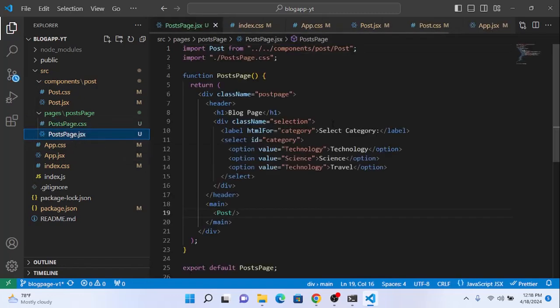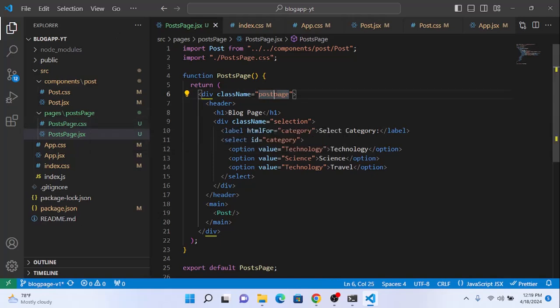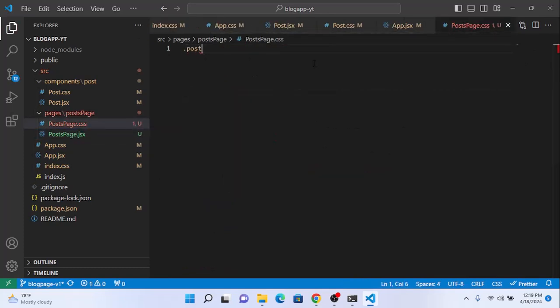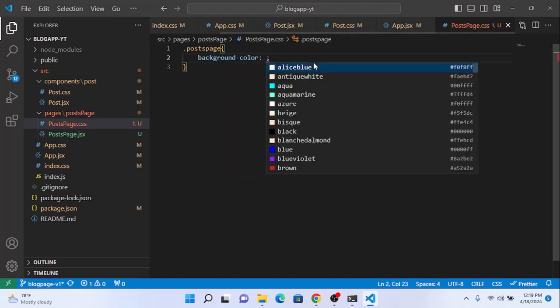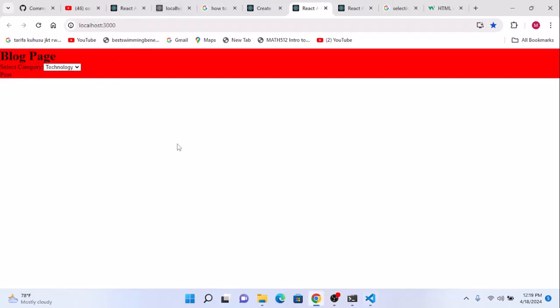So let me go ahead here on my blog page. Let me target this class. I have to call it posts page like that. So let me say posts page like that, and let me give a background color, let's say red, so that we can see it. Look how it appears right now, as you can see.